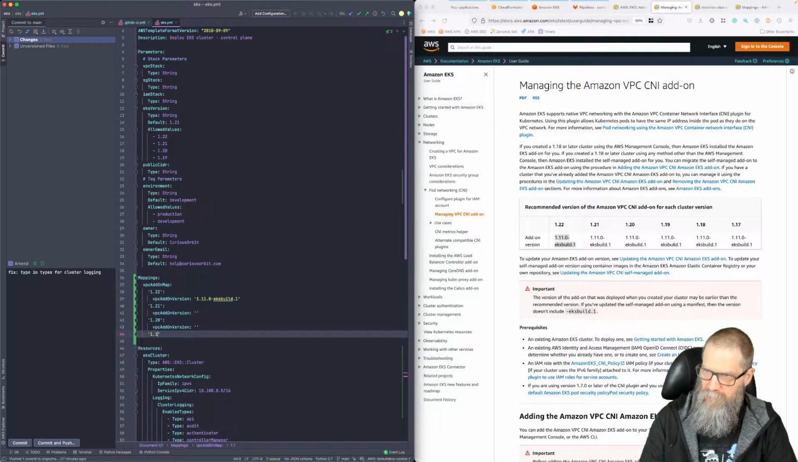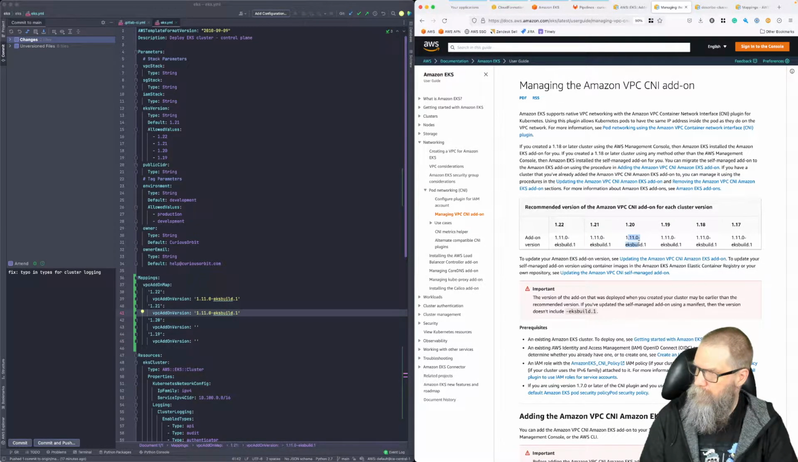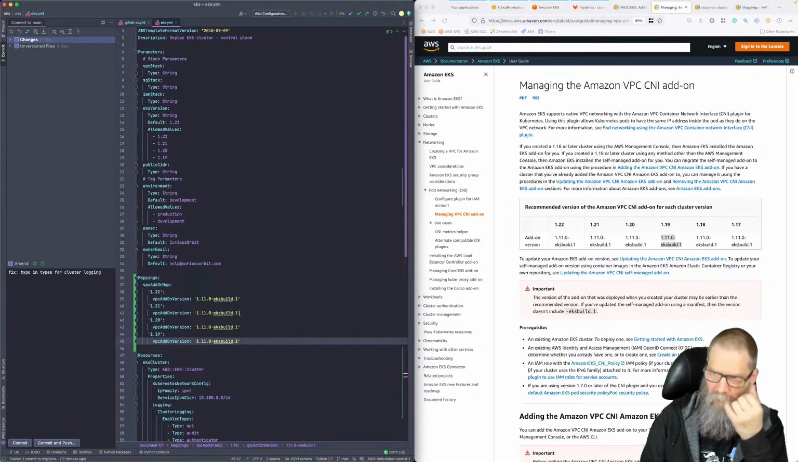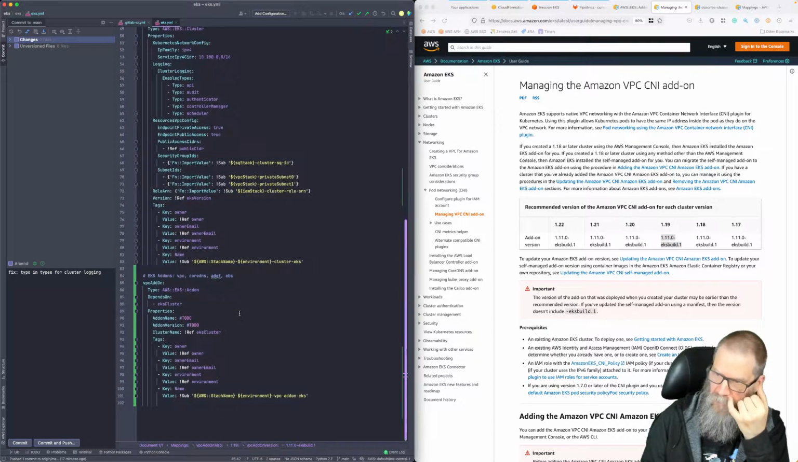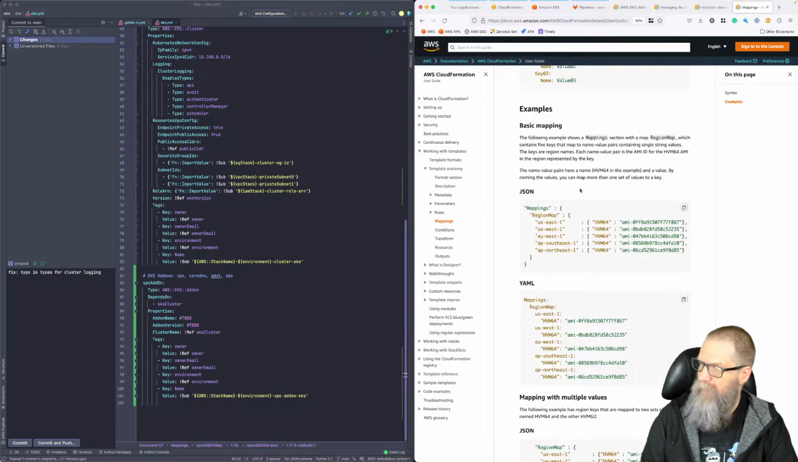What to do, 119? So that's 1, 2, 1. That's 1, 2, 0. And then 119. Okay. And then what you do down here is we can use an intrinsic function called find in map.